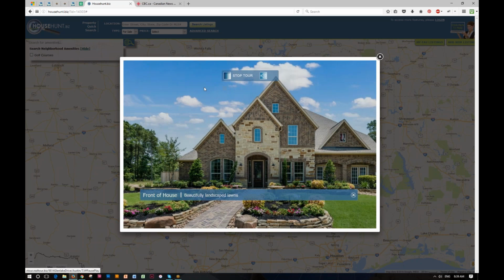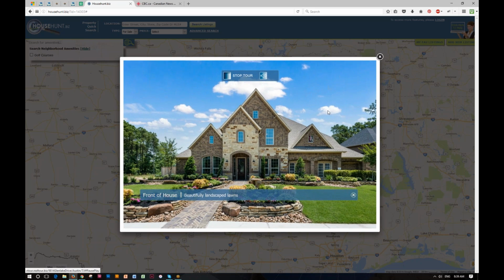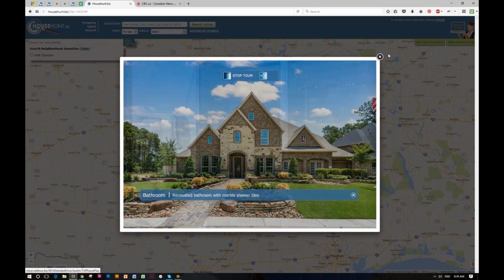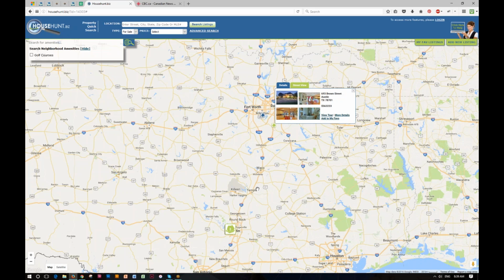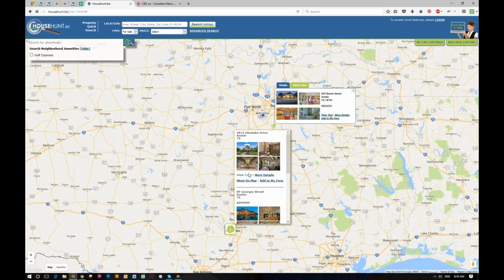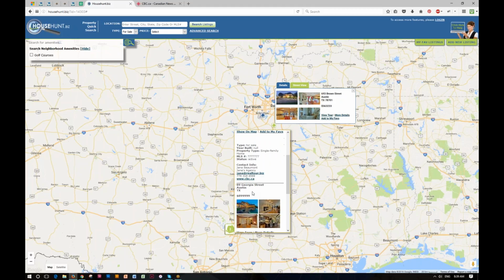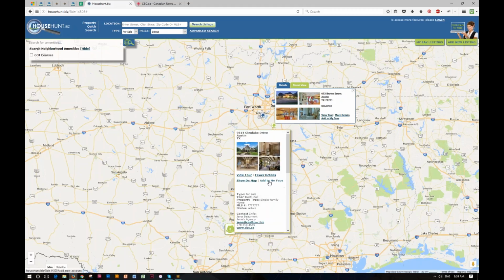It doesn't take you out of House Hunt, which confuses viewers. You can just view the tour, and then when you're done, you close the little box, and you're back in House Hunt. Okay, so you can view the tour, you can get more details, right? More details about it. We can also do things like add to my favorites.